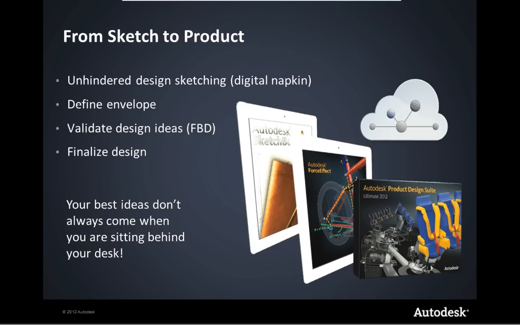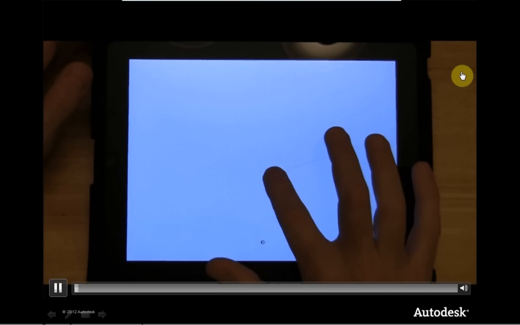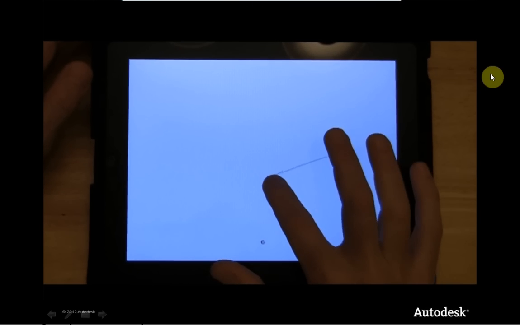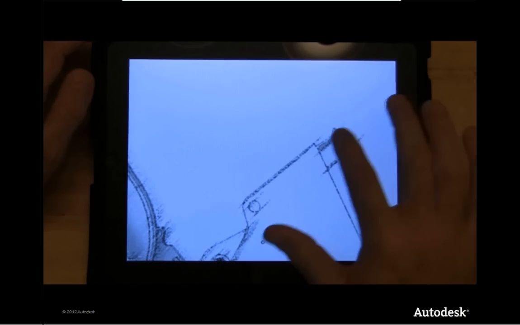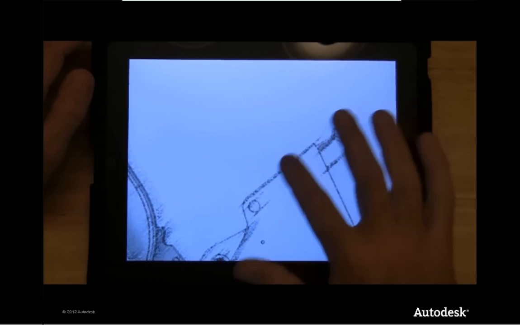Because your best ideas don't always come when you're sitting behind the desk. So you need the ability to sketch something perhaps at the beginning to then take through to a design when you get back to the office. So in this part of the presentation, we're just going to have a look at the Sketchbook product on the iPad and to show what is available to you.